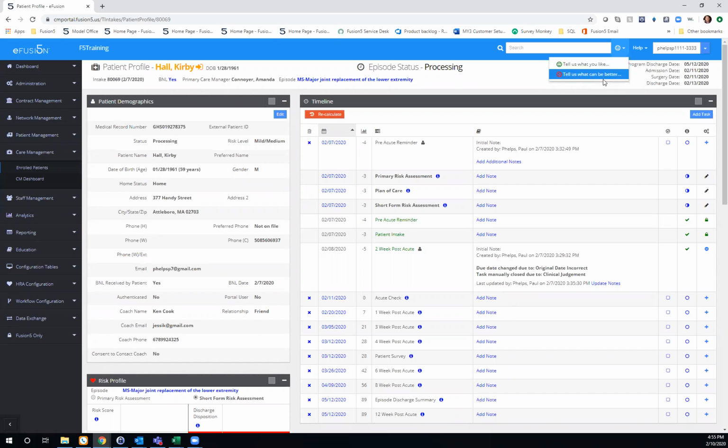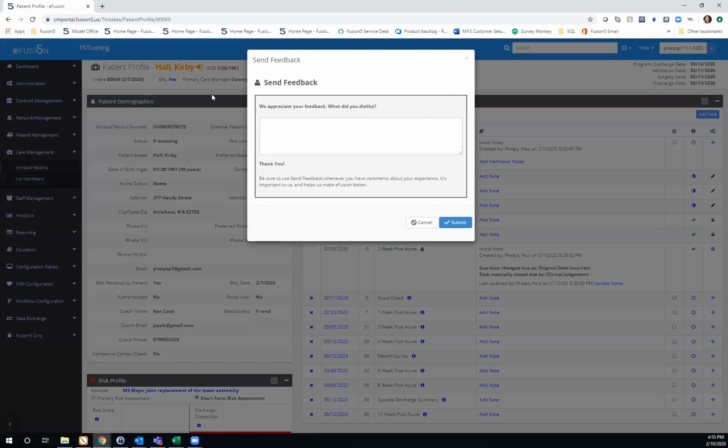If you have an idea that might make eFusion a little bit better, and we can start to go into development for something like that, you simply click on what you might dislike, fill in that text box, hit submit. It sends over a ticket to Steve and I, so we can then push that on and discuss that with development and our clinical team, and get something deployed for you.